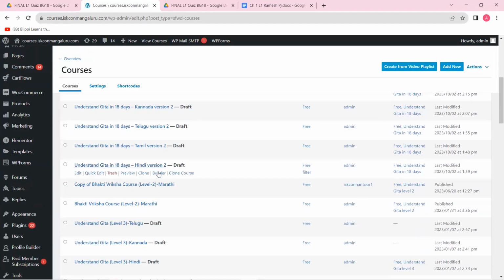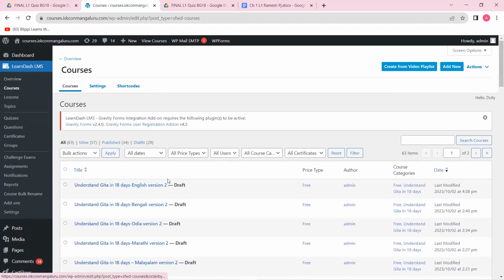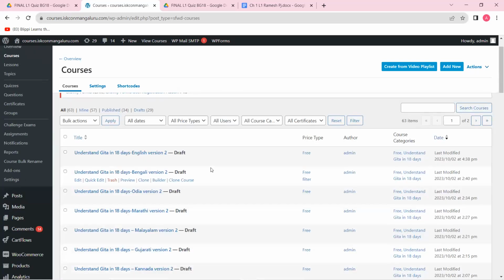So now this way you can edit and update version 2 of the level 1 quiz. Just let us know if you are facing any issue. Me, Devka Mataji, even Shanti Mataji is very expert in this. Even she can help, no issue about that. You can contact anyone of us and whatever issue you are facing, we'll sort it out.